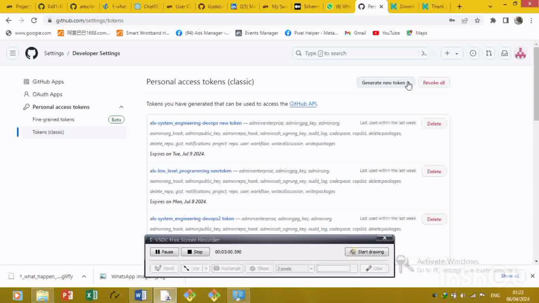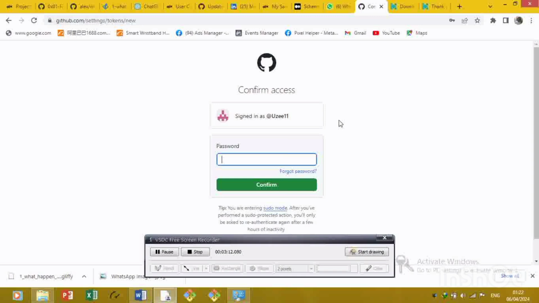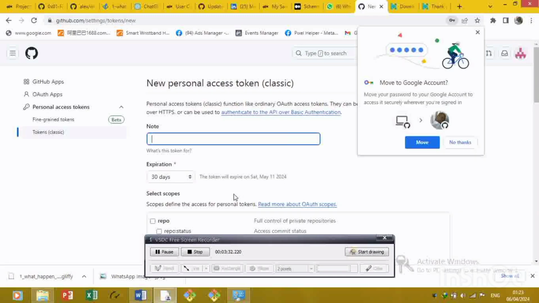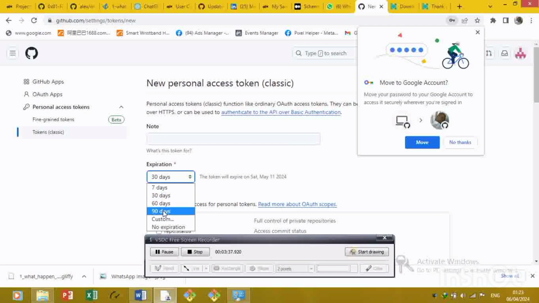Here you come and look for generate new token classic, which is this. Click on it. Once you click on it, it will say you should sign in. You sign in with your password, which you already have at your GitHub account. Signing in, yes, it will sign you in now. So once it signs you in, here you can decide the particular number of days you want your token to last. For me, I choose 90 days.